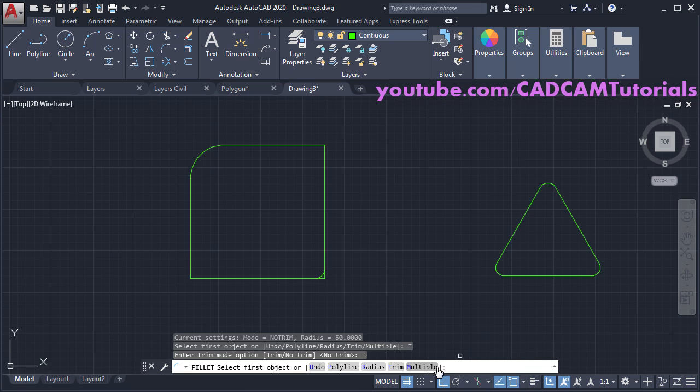Then there is one more option, multiple. If you want to fillet with the same radius for multiple objects, then you don't have to give fillet again and again. You can choose this multiple option. Click on multiple and we will change the radius also. Suppose I will set the radius of 200. Enter. Then you can select the object.